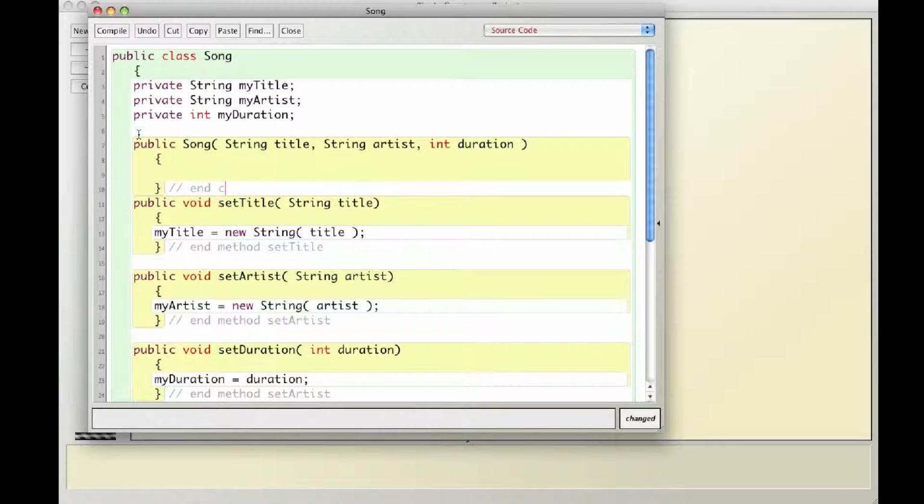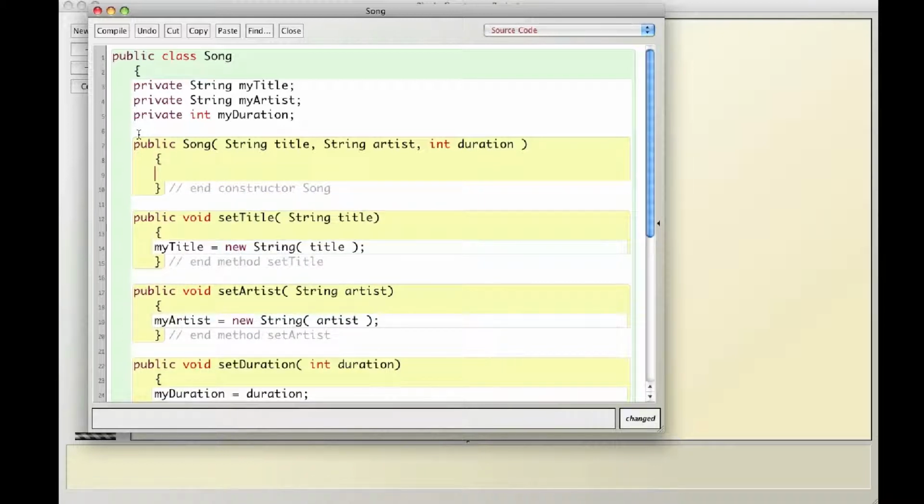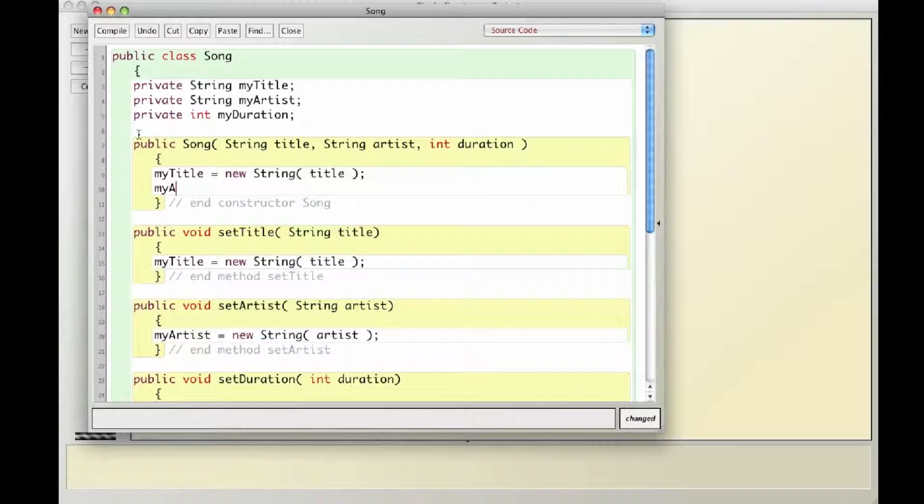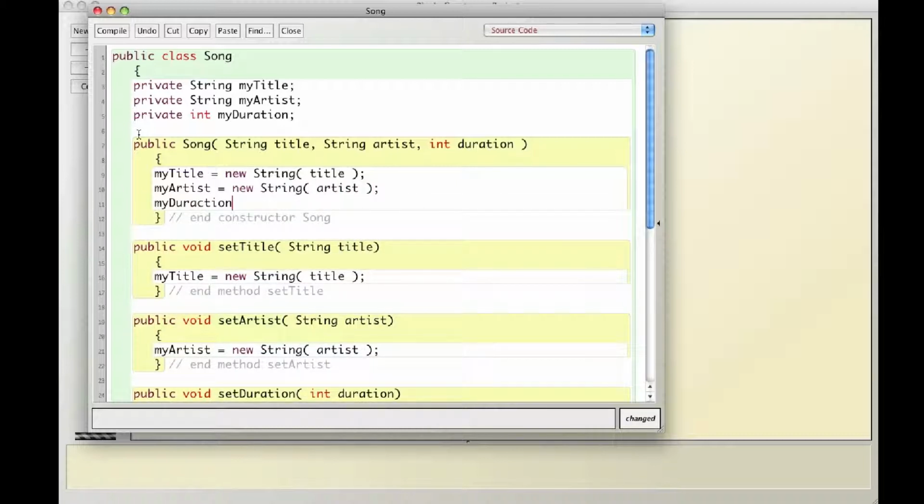And constructor song. And so basically I can say my title equals new string title. My artist equals new string artist. My duration equals duration. I didn't need new here because duration is an integer.